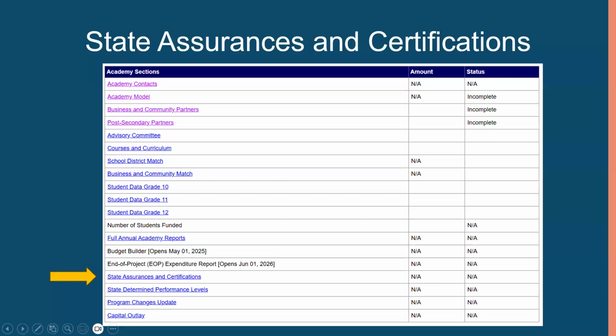You'll see the link for the end of project expenditure report. This is a report where you tell us how you actually spent your grant funds, right? You planned how to spend them. We know things change. You need different things along the way. Maybe you needed some equipment. So on this report, you're going to tell us how you actually spent your funds. That is not part of the CAPAAR report. Don't worry about it.